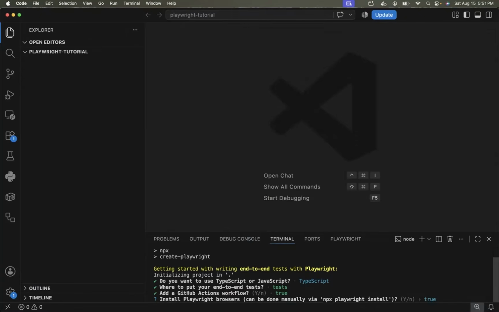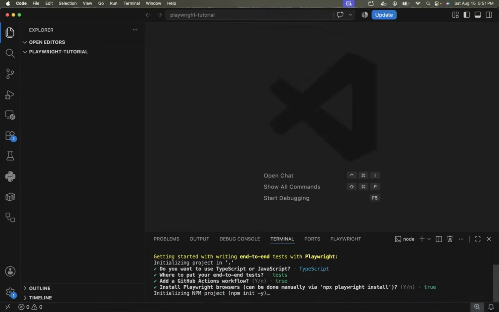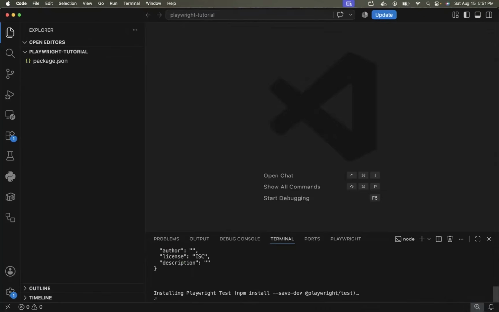If you skip it, later you can install any browser using npx right here, npx playwright install. So we are actually installing, better to install everything at a time. So go ahead and press enter. Now Playwright is installing.